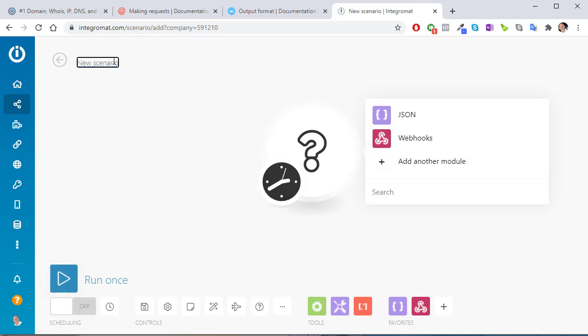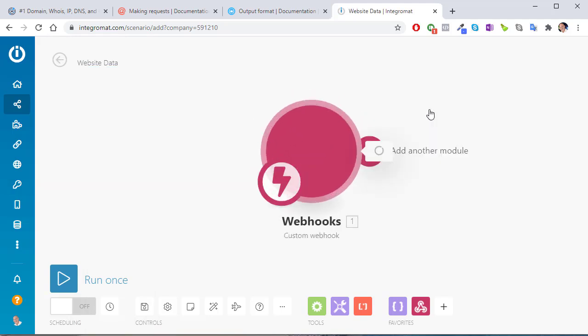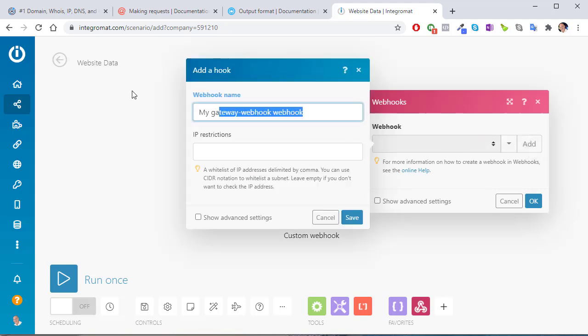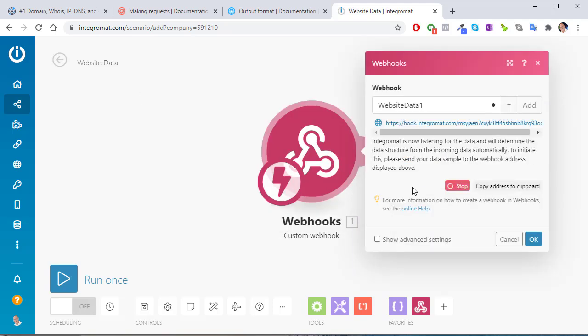Okay, this one I'm going to call website data. Let's call this something different. Make sure we give it a different name. Website data, that's what I want. And again, we're going to start out with a webhook, a custom webhook. Let's just call this site data or website data, anything you want. I've already got one there, so let's call it data 1 so we get a different one. Any name will be fine.